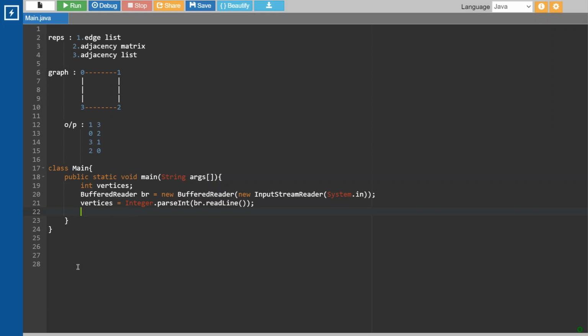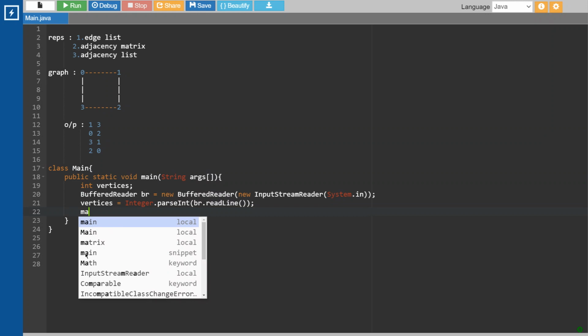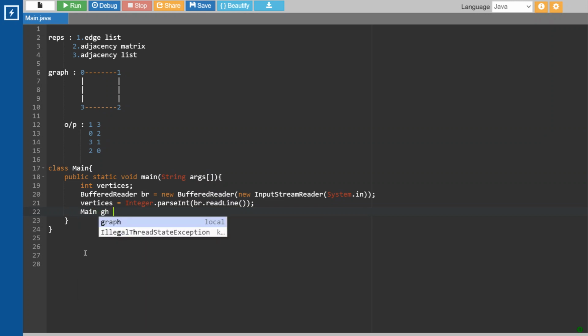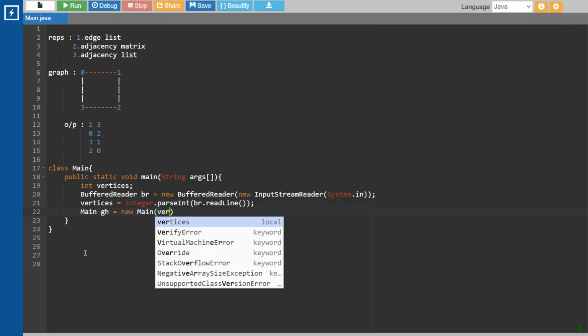Now we have vertices. Now what we can do, we can make an object of the main class and pass the vertices, right? If we declare the vertices and the array of linked list globally, then we can access them from anywhere. It's just for the ease of use. So let's make an object of the main class. Calling main, let's call it gh equals new main, and we will be passing vertices.